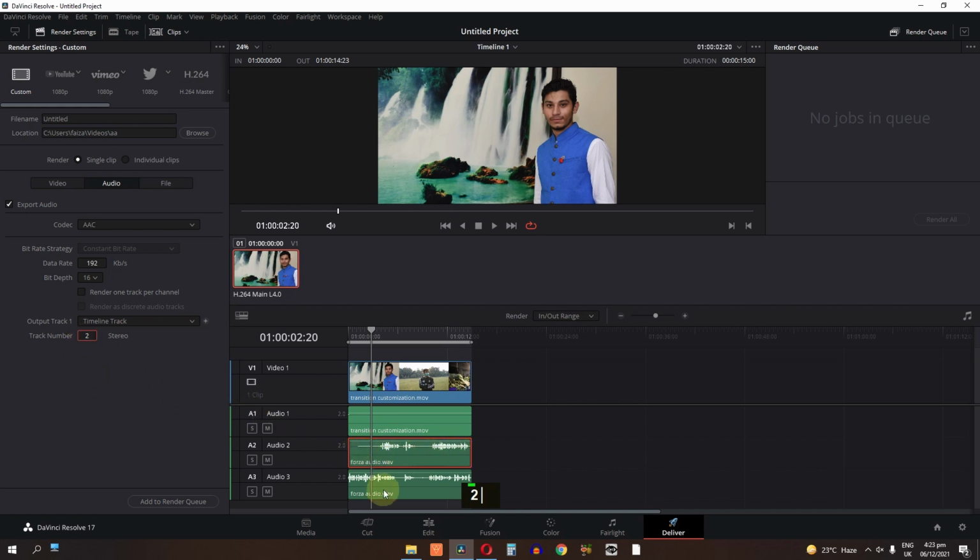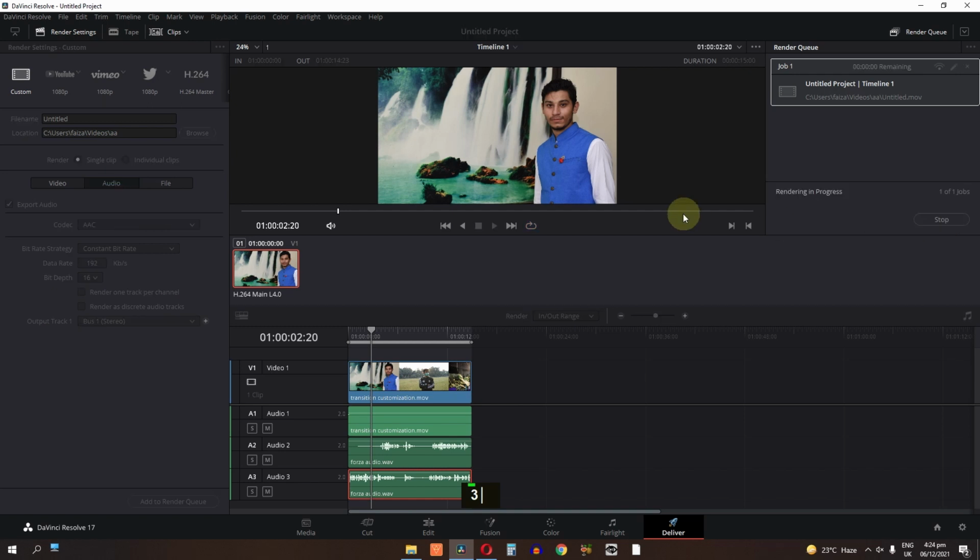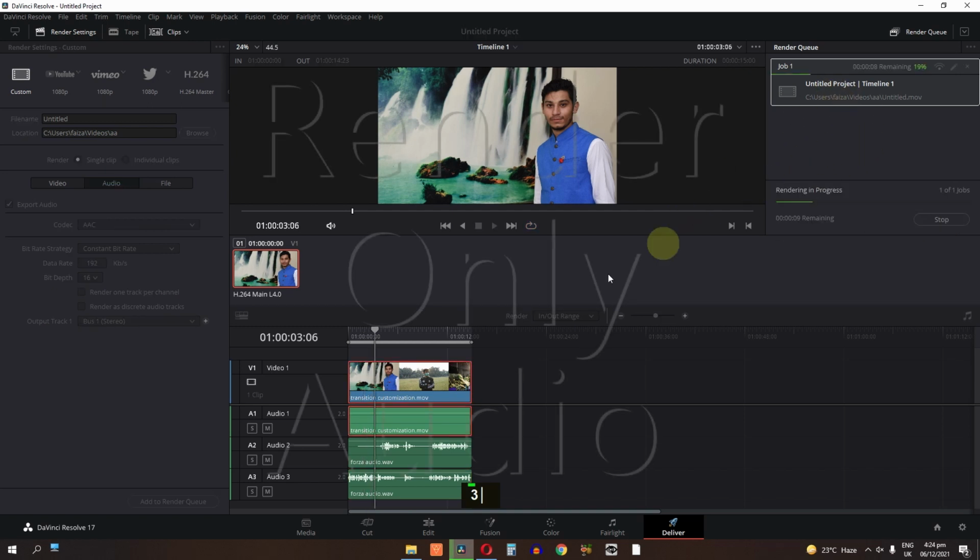And if I want to export only audio 3, then I need to type 3 and it will render only 3. But if I want to export all of these audio tracks, then I need to switch to bus 1 stereo. Then add to render queue and select your job and render all, and it will render your audio with video.